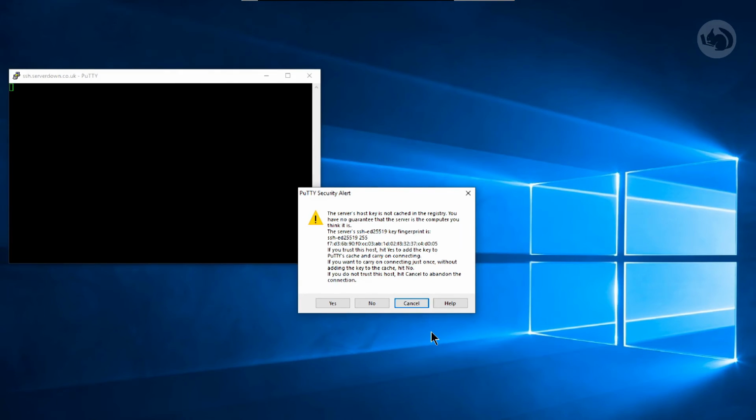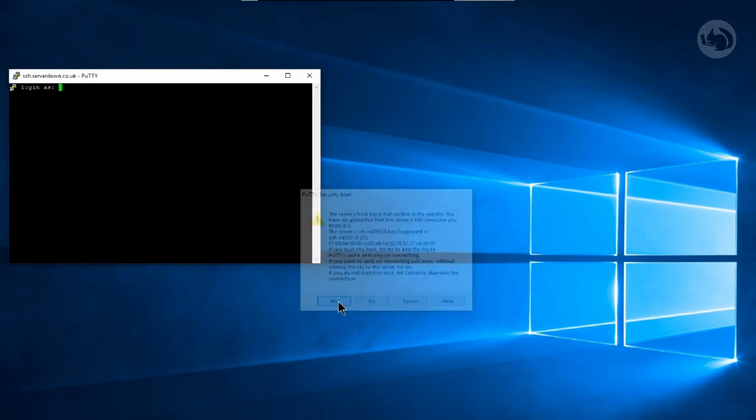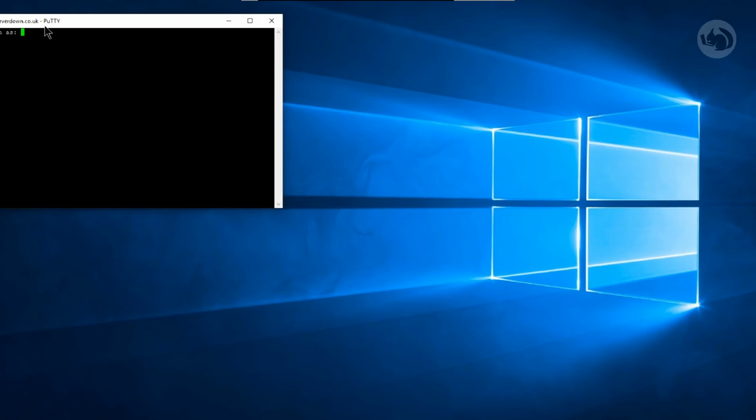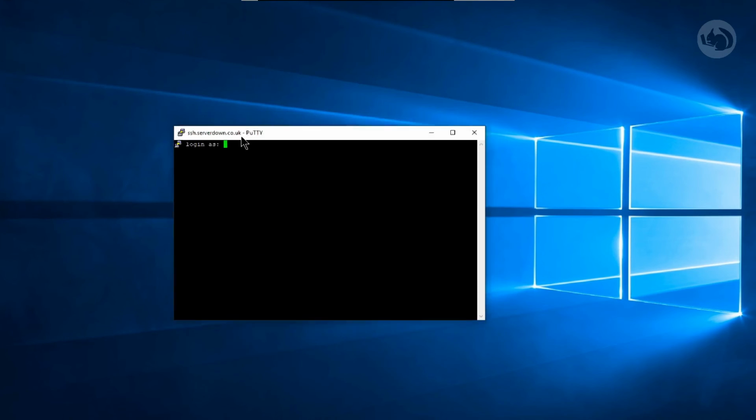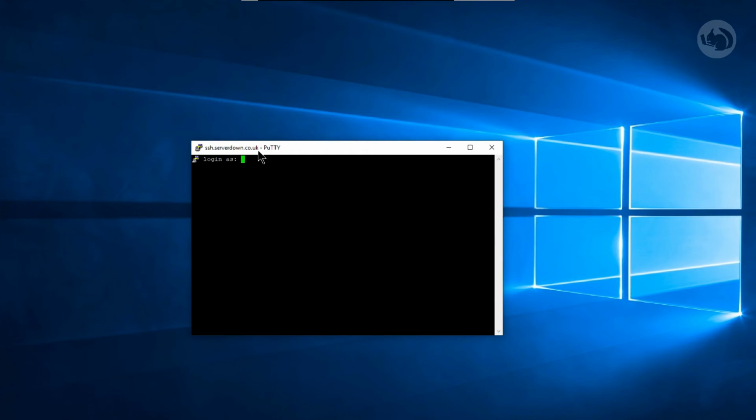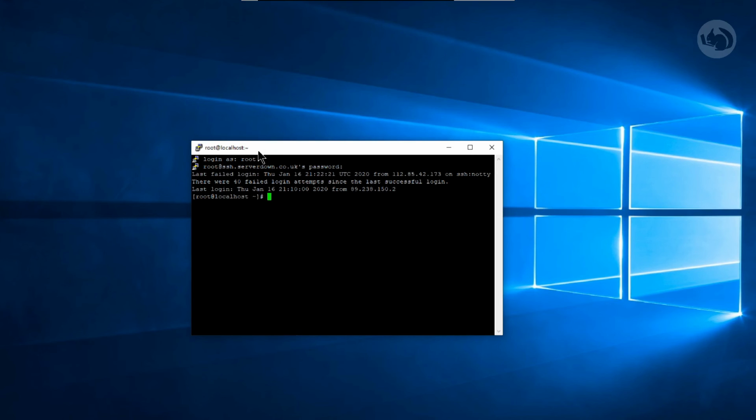Okay, so the first time we connect, it'll give you a warning. We can just agree to that. Okay, so we're logging in. Now again, this will be provided by your hosting provider. If you've got your own server, this will often start out as root. Then we need to put the password. Now the password won't appear, not even in stars, as you type it in PuTTY. But now we're logged in.